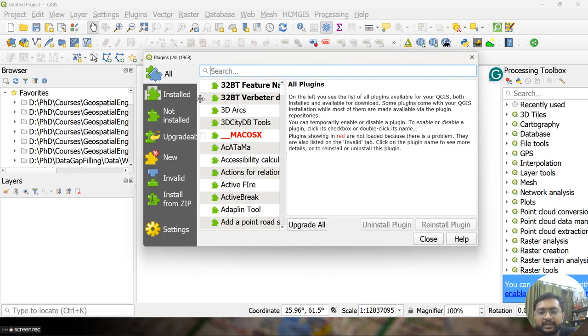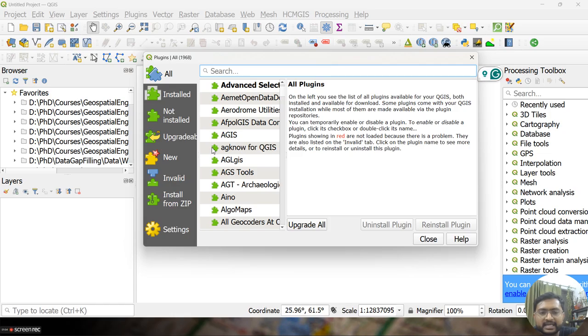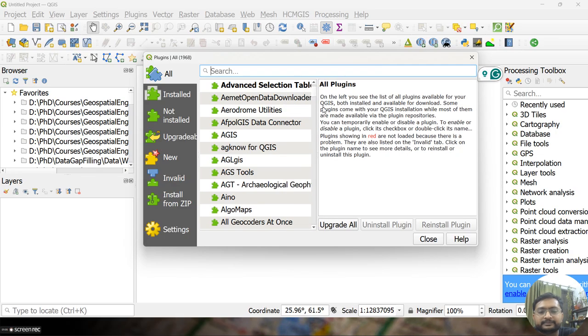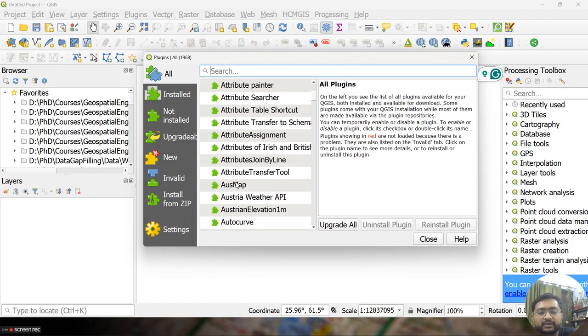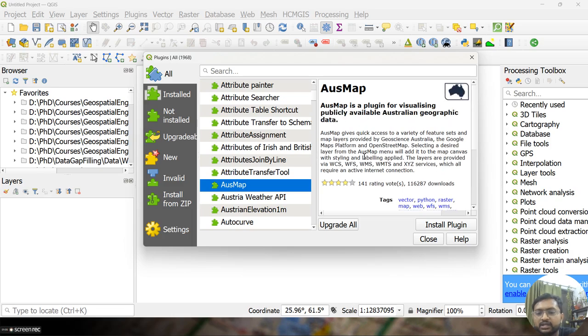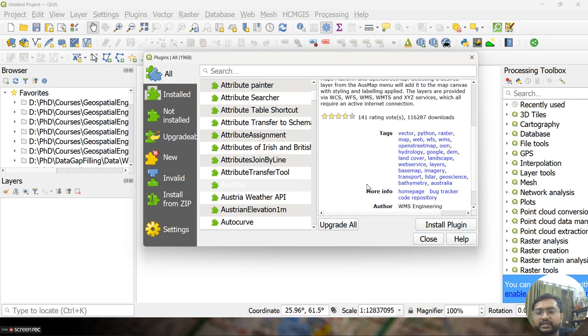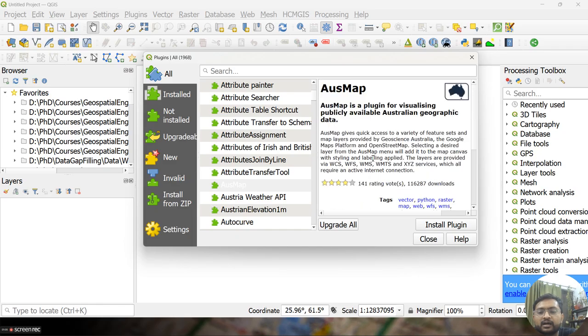Now, when we click on manage and install plugins, it will show you the different plugins which are available in QGIS. And if someone develops a new plugin, then it will come in this list over here. You can select any plugin, and it will give you some information about the plugin, how many people have used it, how many downloads have happened, ratings. This plugin, AUS Map, is a plugin for visualizing publicly available Australian geographic data. So if you want to use Australian geographic data, you can install this plugin.